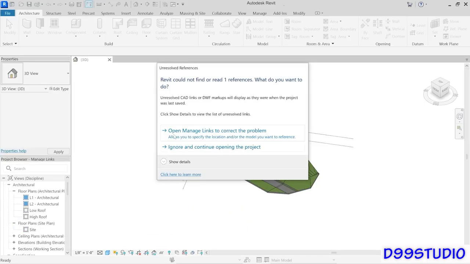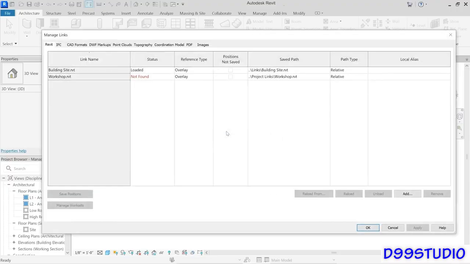So there are two options here. You can open Manage Links to correct the problem, or you could just ignore it and continue. Now, since this is a video about managing links, I think the appropriate choice is the first one, to open the Manage Links dialog to correct the problem. But of course, in your own projects, if you're not ready to deal with the link issues just yet, you can always ignore it. So this dialog will never prevent you from actually opening the file, but it is suggesting that you might want to take a look at the links and see what the issues are.